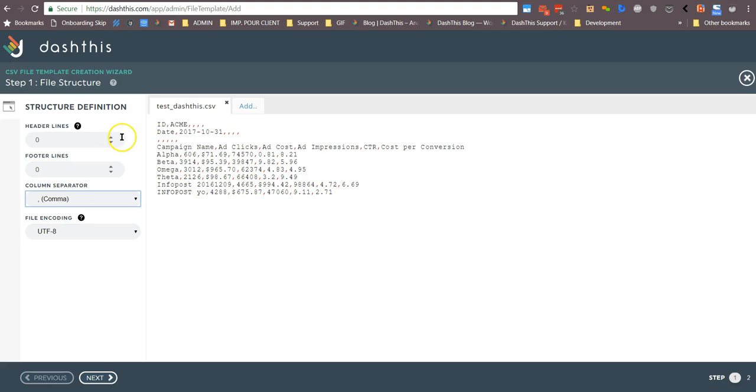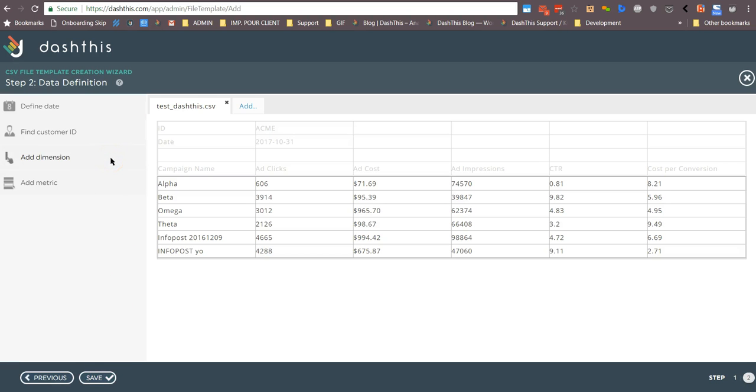You also tell DashDisk the number of header lines, the number of lines at the top of the file that aren't populated with any data. In our case, we have 4 lines before the real data begins, so 4. Footer lines would be for total lines or lines you do not want to be processed at the bottom of the file. And then file encoding is most of the time UTF-8. Click on next.